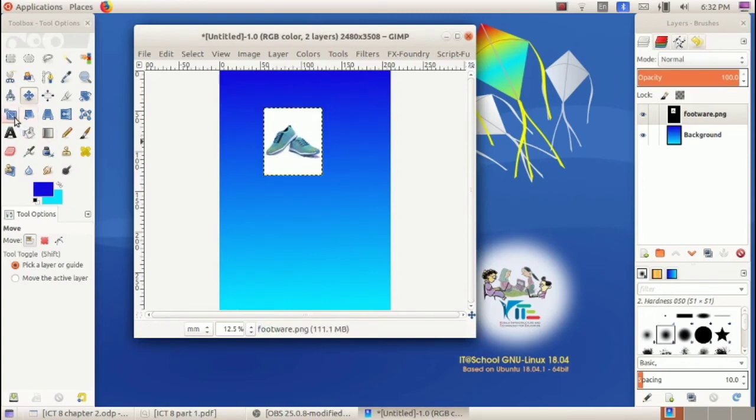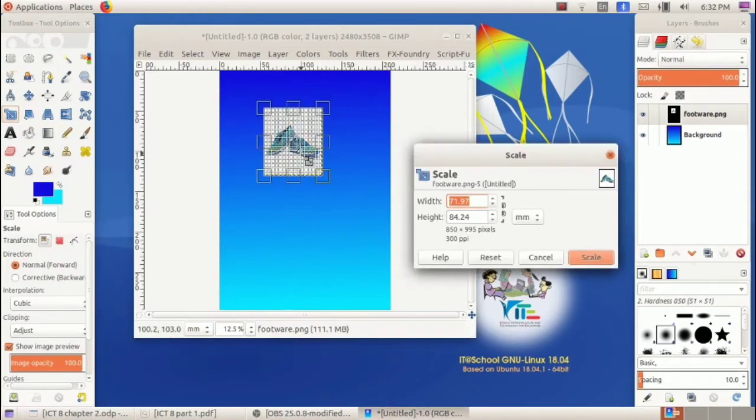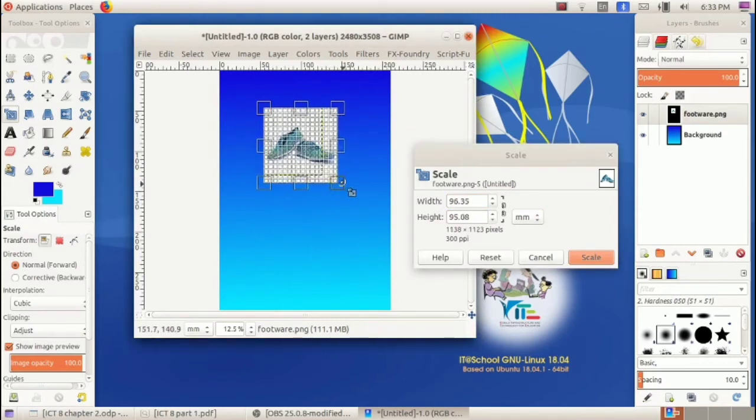Then we can select the scale tool in order to resize this image. A window appears. Here we can give the measurements of width and height. Then we can click on the scale button, or we have small squares around this image. We can click and drag these squares in order to change the size of this image.